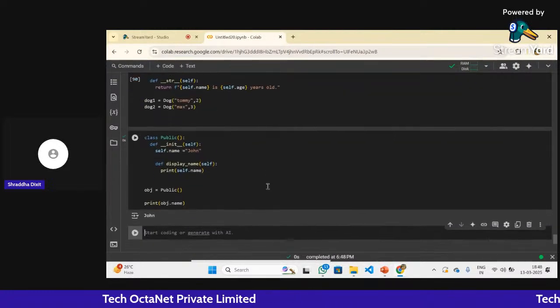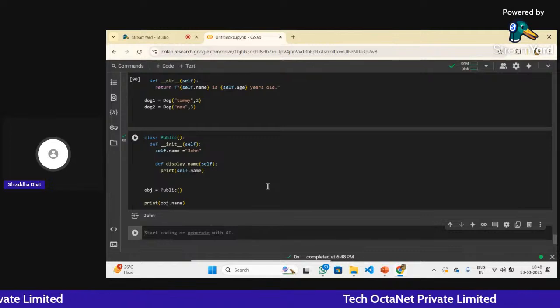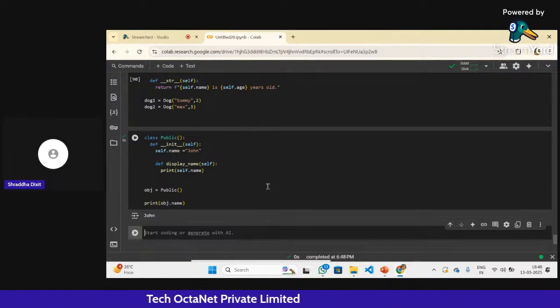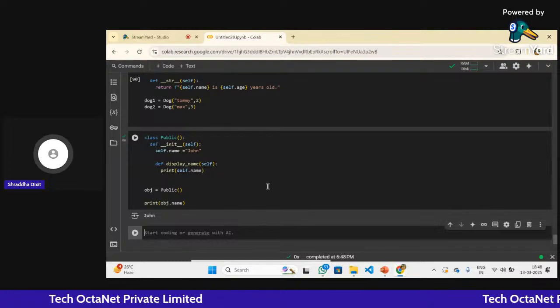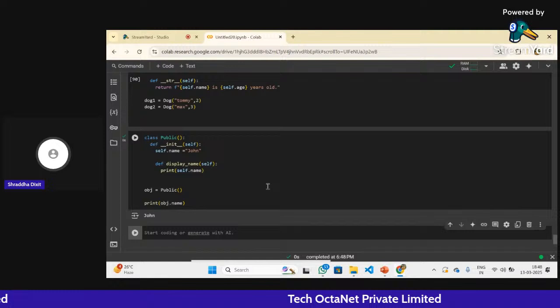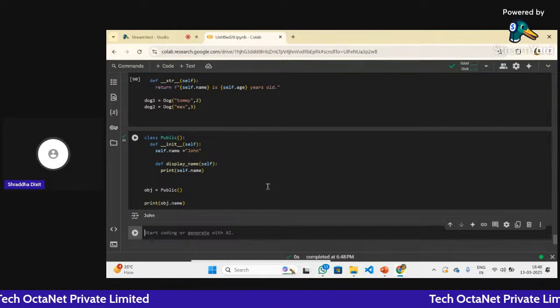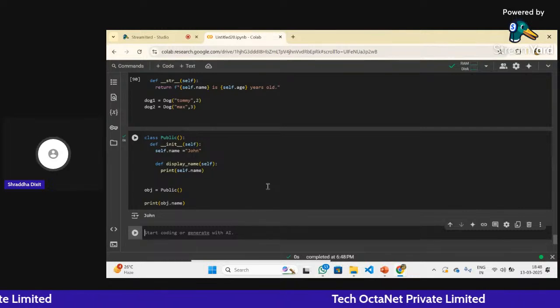So here in this you can actually see how the public members are accessible from everywhere. Here the name variable is not declared with any underscore. That means this shows that it is a public member. That means it is accessible from everywhere, both inside and outside the class. Now we will see the protected members.